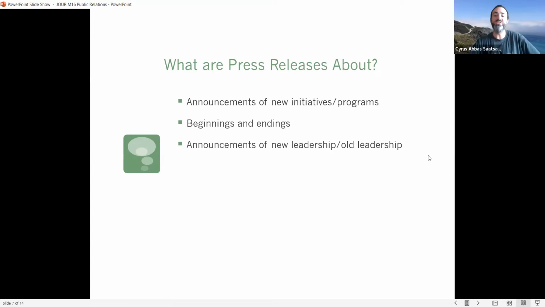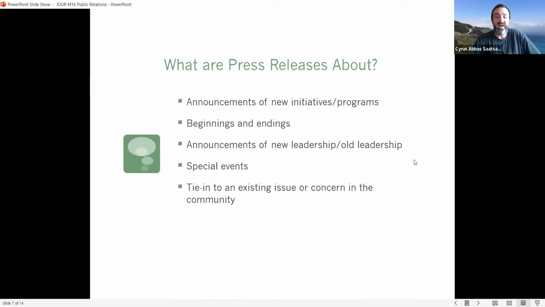It could be the announcement of new leadership or old leadership. Like, for example, a new CEO of a company is coming in. You might have to write a press release about that. Special events, right? Let's say you're writing a press release on a social gathering or on a concert. So you might have to create a press release about that.